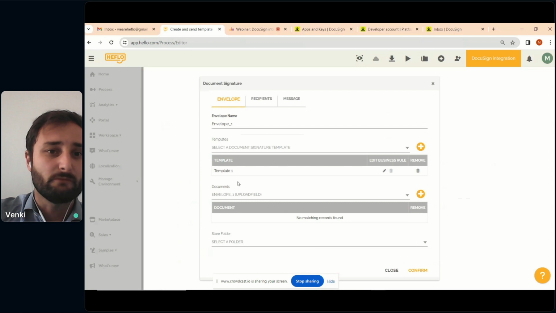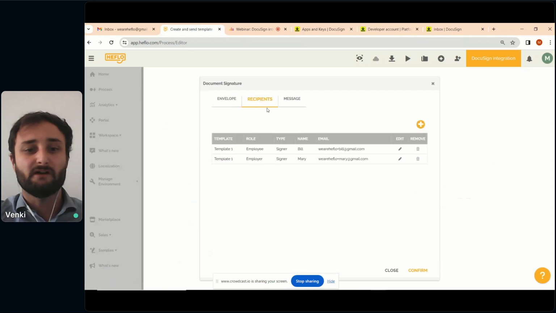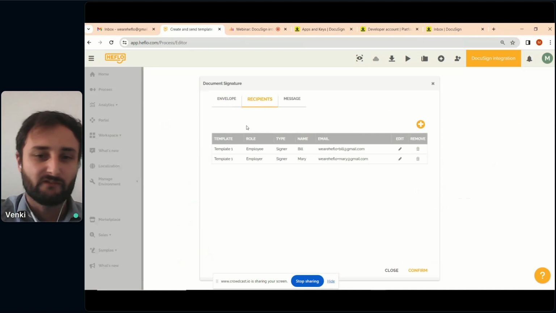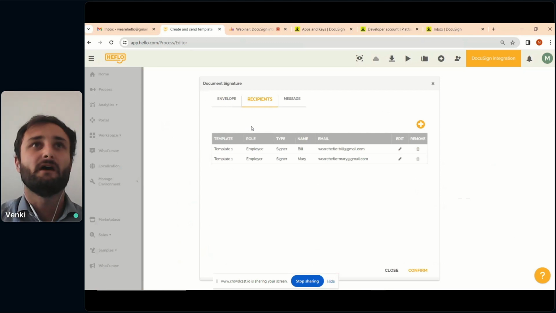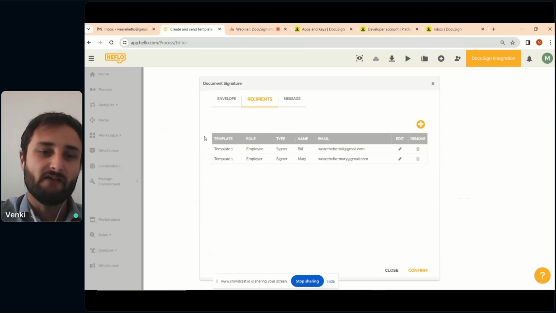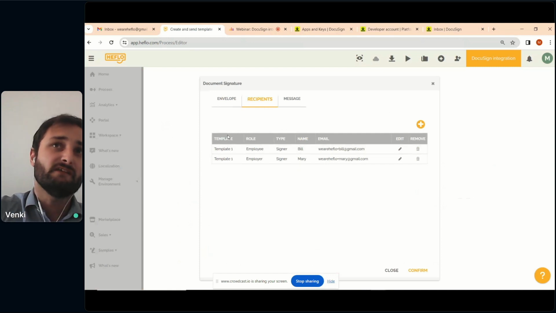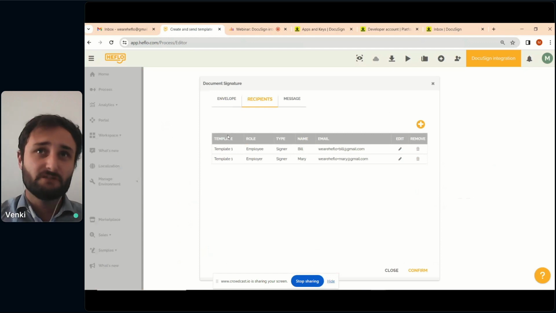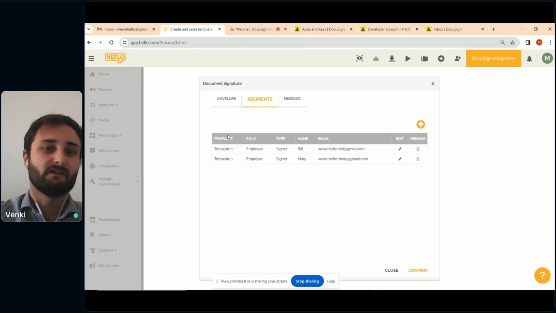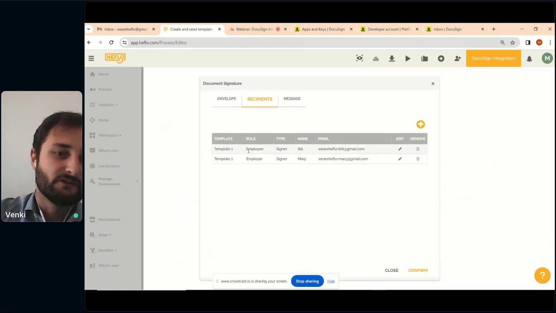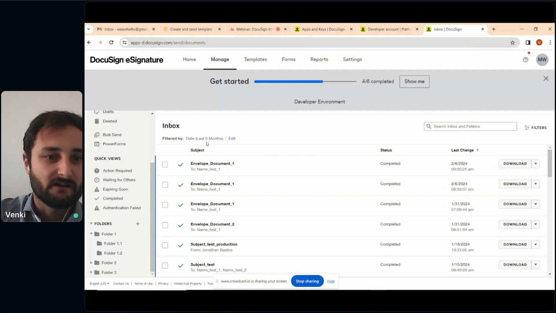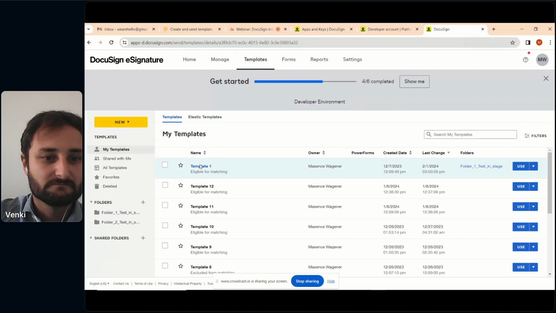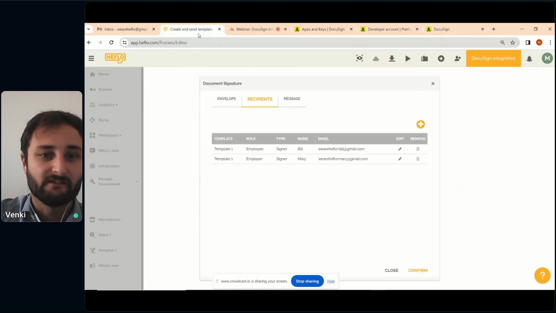Great. I will use template number 1. And here in the recipient part, first I have to tell you that I already set up this configuration to do this presentation. But automatically, HEFLO will bring you this information from DocuSign, because we take the template and also the recipients of this template that are configured in DocuSign. So if you remember well, I have the recipients employee and employer. Let's go back to our template number 1. Employee, employer. Great. They are here.